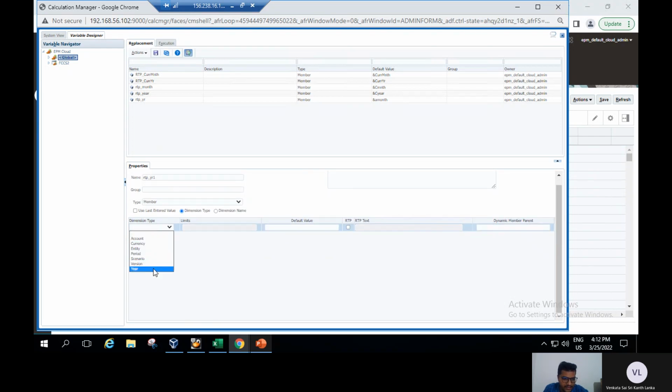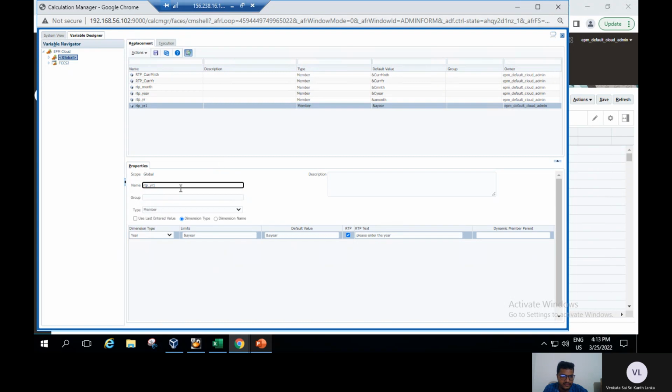After that, I am giving the dimension type as year, and I am checking the RTP option. And in the limits, I am providing the substitution variable for year which we created in the application, A year, and we will copy this A year for the default, and we will enter the text for RTP text: Please enter the year. After this we will save, and the variable has been saved successfully.